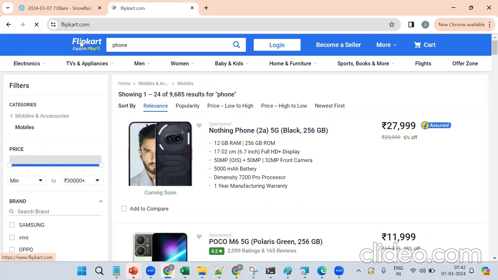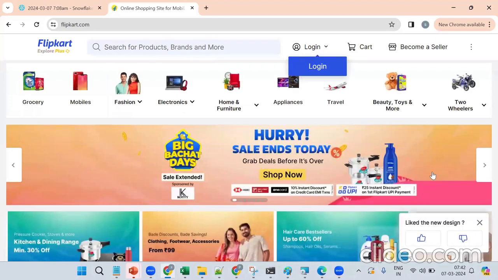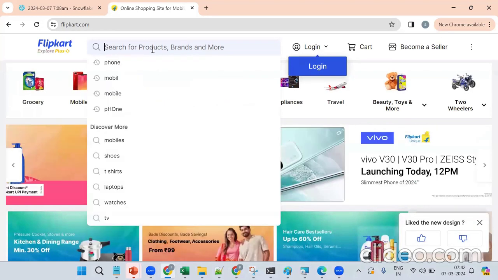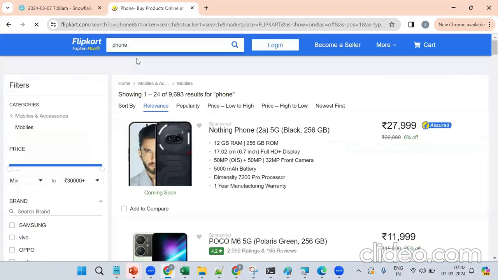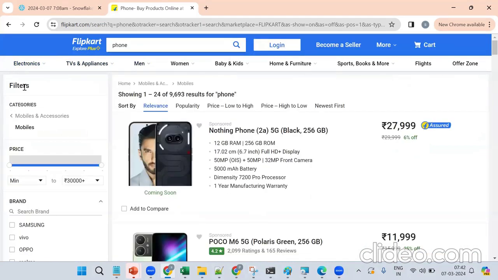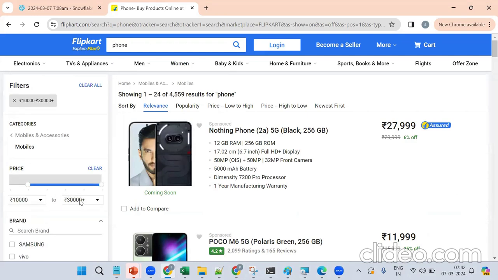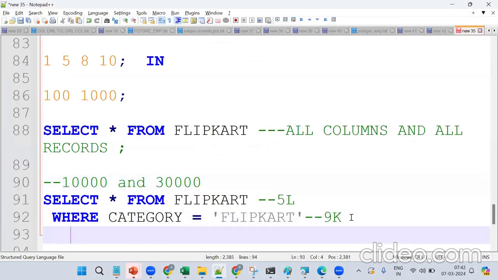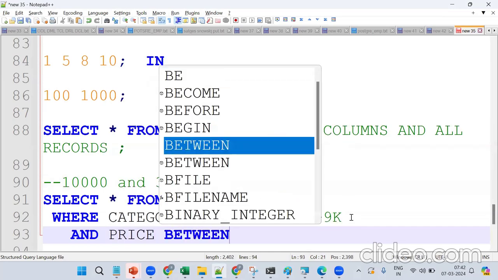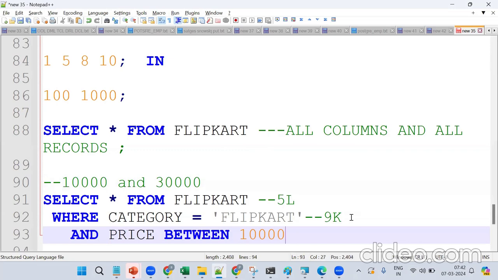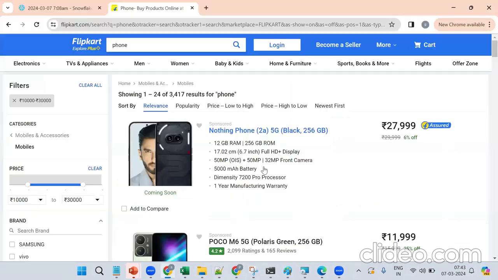See, it is projecting select star from Flipkart, all the columns and all the records. Now, I want to get only phone. It's a filtering concept. Now, from 5 lakhs, it is going to 9,000. Again, from 9,000, I know the starting limit and the ending limit. This is a compulsory condition. When records are reduced, it's compulsory. So price between 10,000 and 30,000. All our values are inclusive.